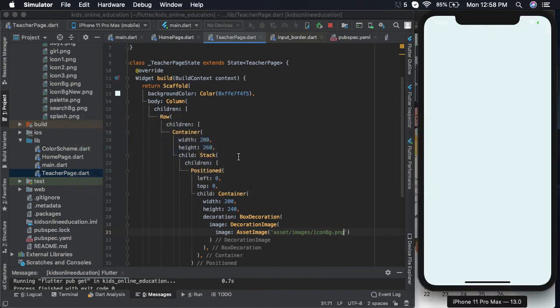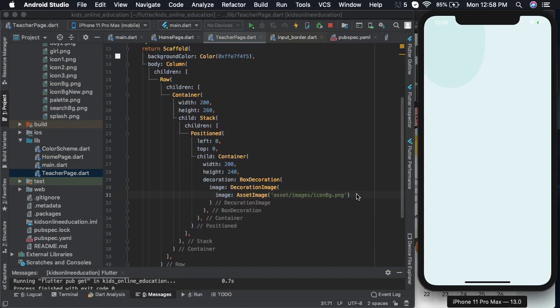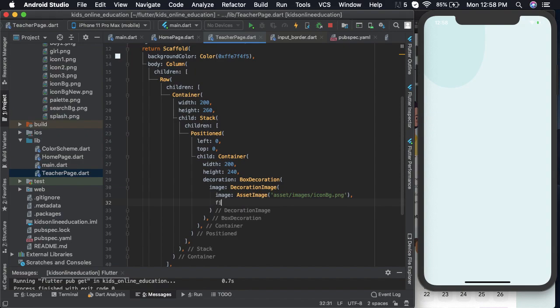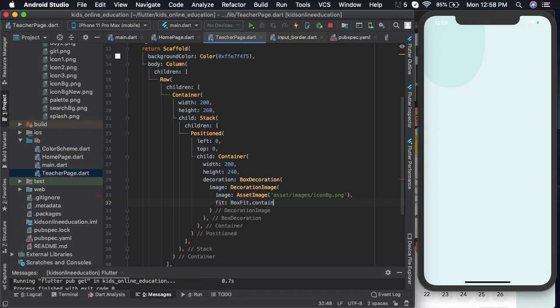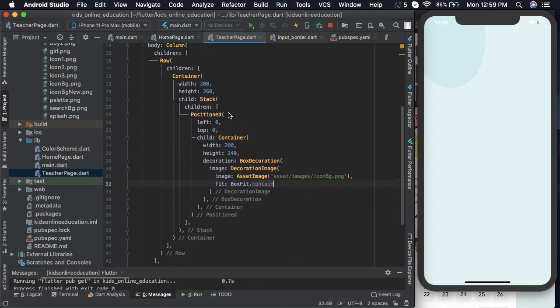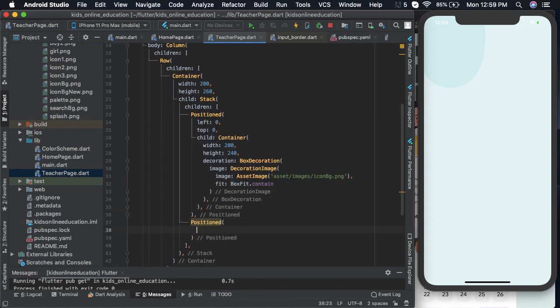Now let's add the avatar image. Again I'll add a position widget. This time I'll position it to the bottom part. I'll give a small space on the left side, and then let's add a container.